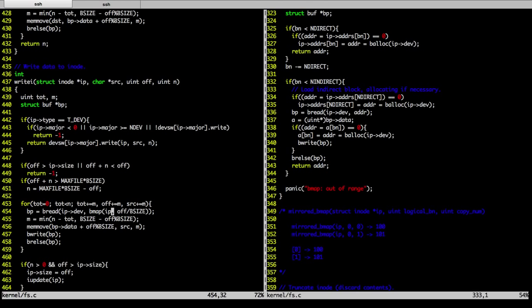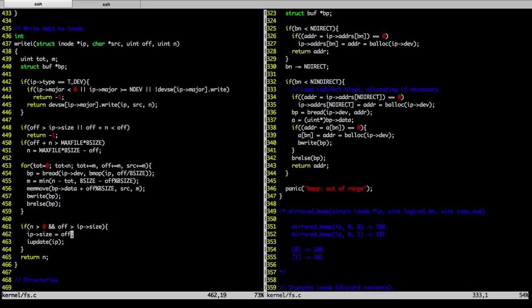So you'd be saying, get me the block number for copy 0, or get me the block number for copy 1. If you use mirrored bmap here, you'd be getting the block number that you desire, and all the rest of it doesn't need to change, because we're doing the exact same thing in every block. It's just the block number that changes. So you'll need to do something like that for write I, and then something similar for read I.